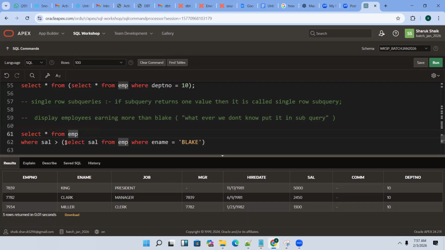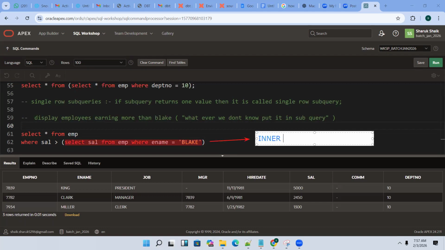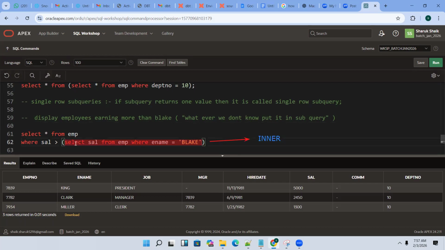Just run this query. Before that, tell me, is this the inner query or outer query? Inner query, good. Now if I run only this inner query part, what output will I get?